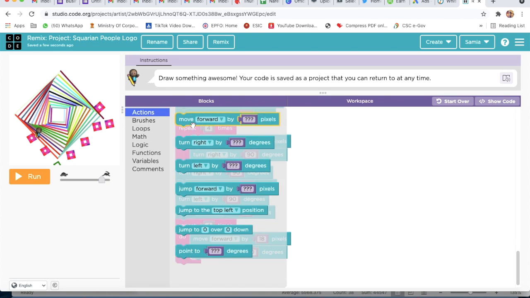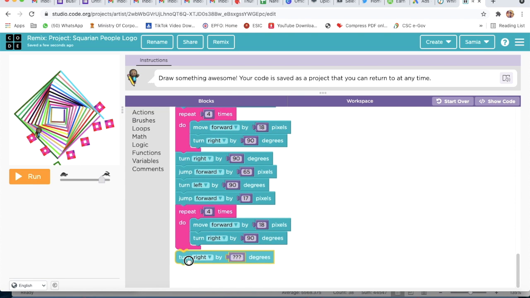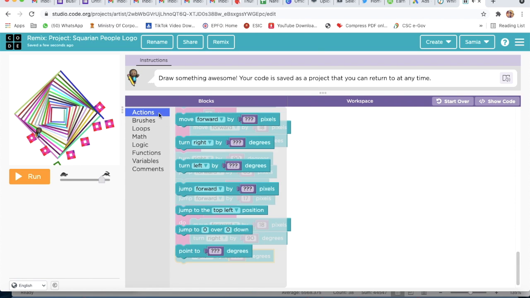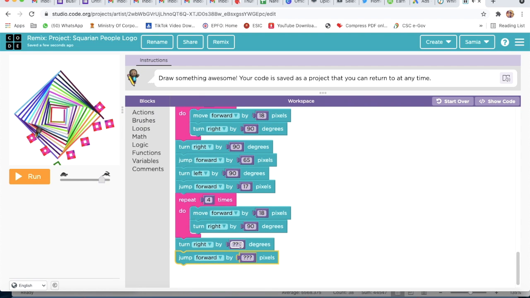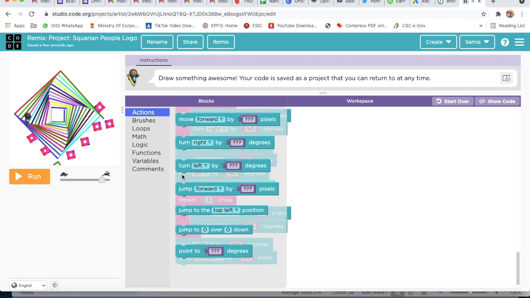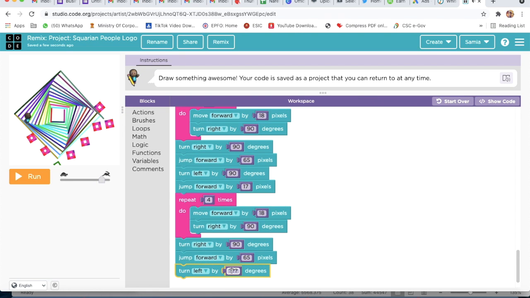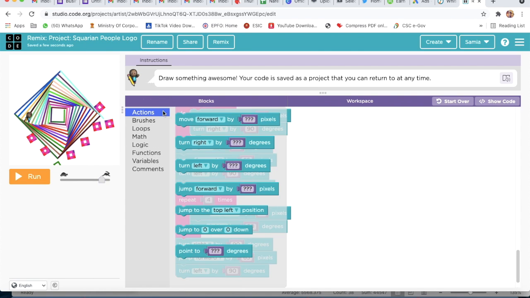And then I will go on actions and take turn right. Again I will take turn right, then again I will go on actions and take jump forward, and here I will write 90, and here I will write 65. Then I will go on actions and take turn left by 90 degree. Then I will go on actions and take jump forward.